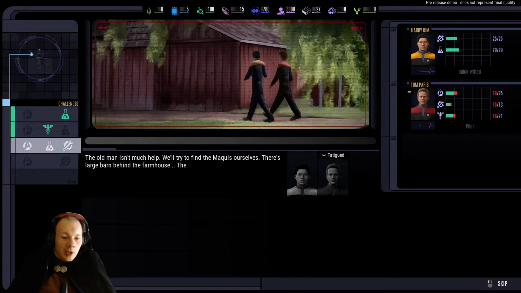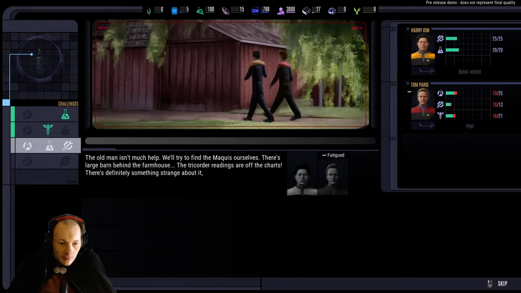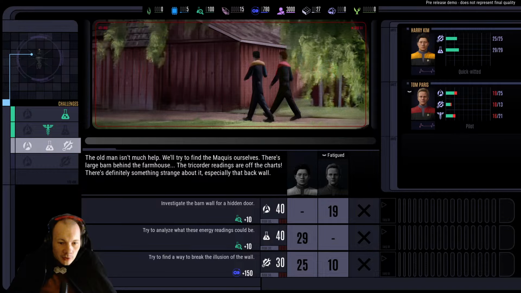The old man isn't much help. We'll try to find the Maquis ourselves. There's a large barn behind the farmhouse. The tricorder readings are off the charts. They're off the charts, chat. There's definitely something strange about it, especially that back wall. Sorry, it's not a black wall, it's a back wall. I've been reading too much about black walls.